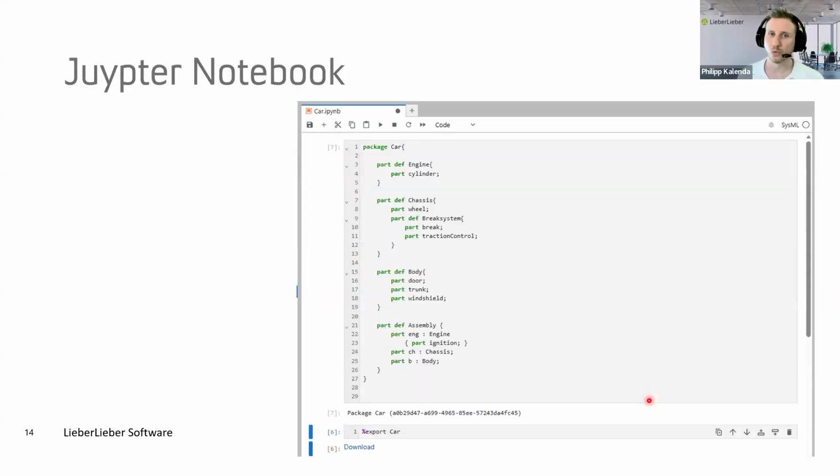It doesn't matter which tool you use, because we're currently based on the textual notation, but also on the exchange format, the JSON format. So there's in the standard a definition how to exchange SysML v2 models between different modeling tools. And this is what we currently support, the exchange format in the form of JSON and the textual notation.